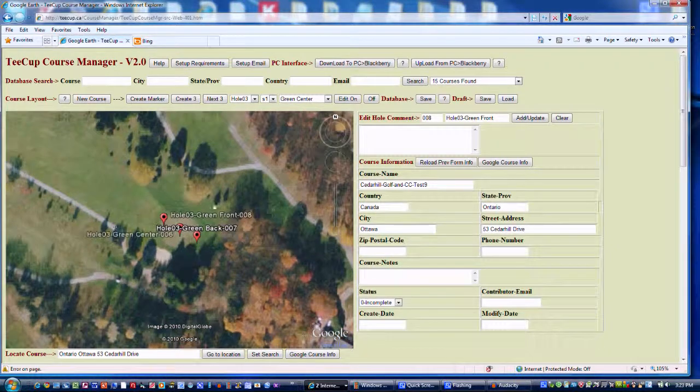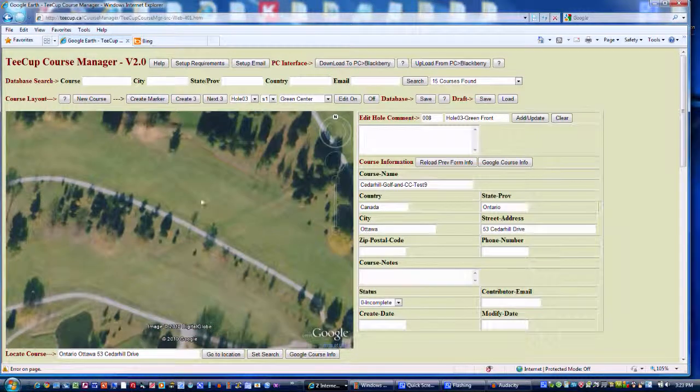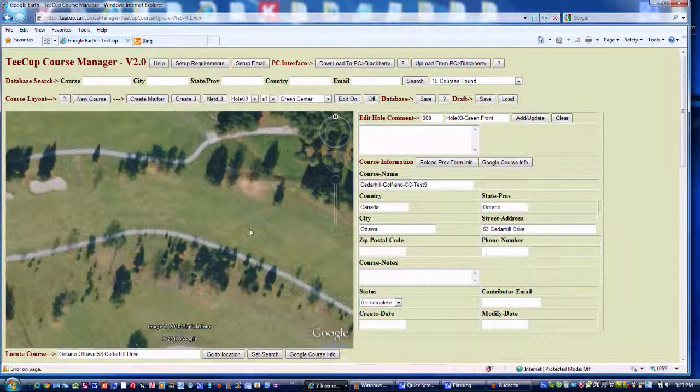Now we can go through and do all 18 holes that way. In fact, that's what we recommend, is you go through and you do all 18 holes that way. Then, if you want to put in any special markers such as traps and dog legs and things like that, it's pretty easy to do.